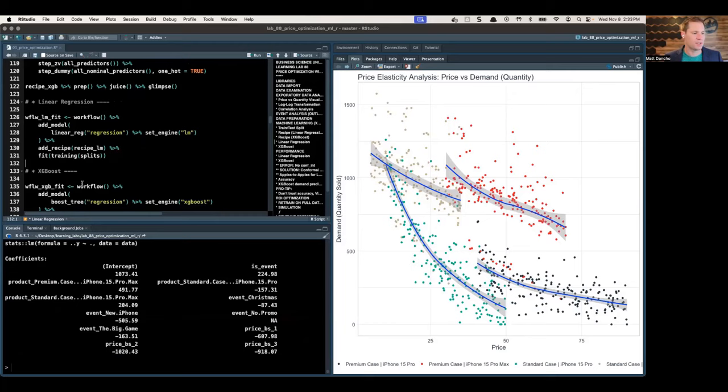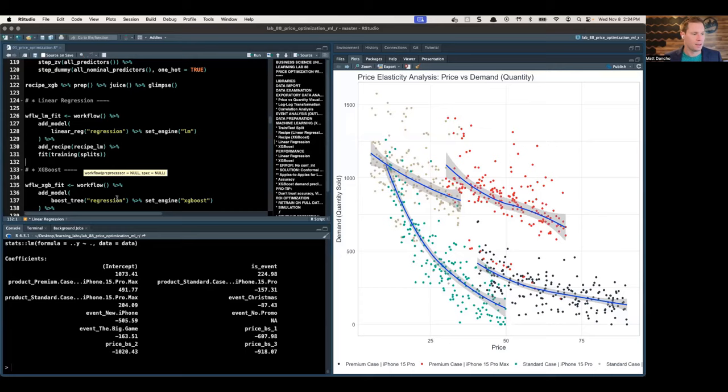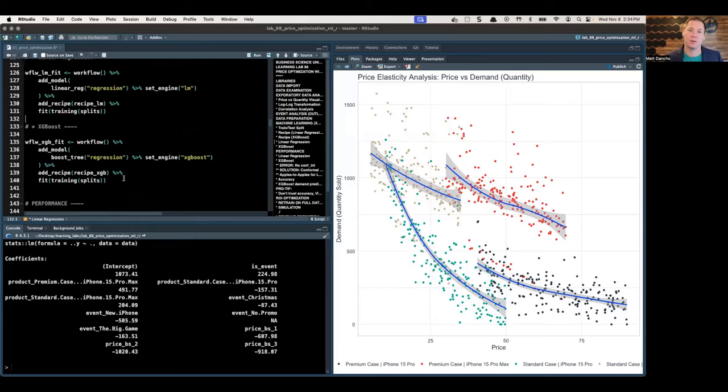Again, we want to use XGBoost because this may help improve the accuracy when we go to actually model these prices. We're going to use the same process, same workflow. This time when we add a model, we're going to swap linear regression out for boost tree, and we're going to set the engine to XGBoost. So it's going to use the XGBoost package.